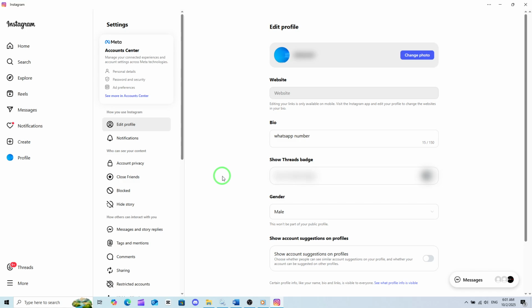And that's all it takes. You now know how to set a profile photo on Instagram using the PC app. Give it a try and refresh your profile today.